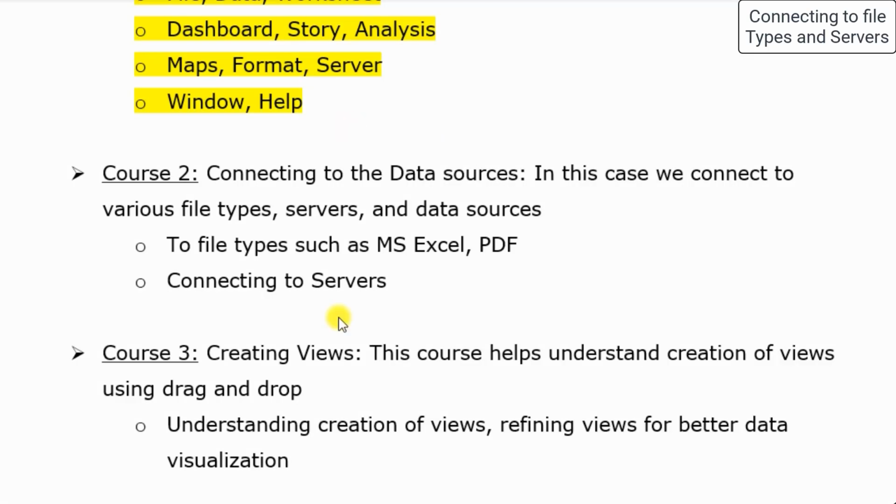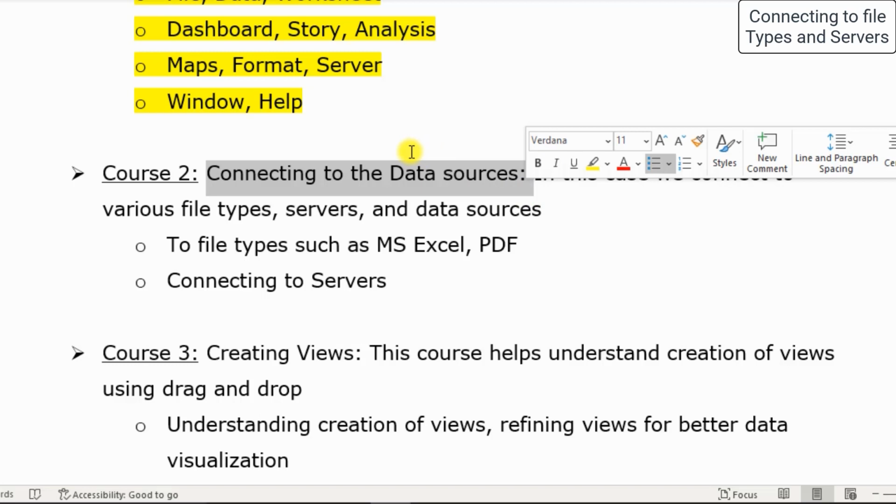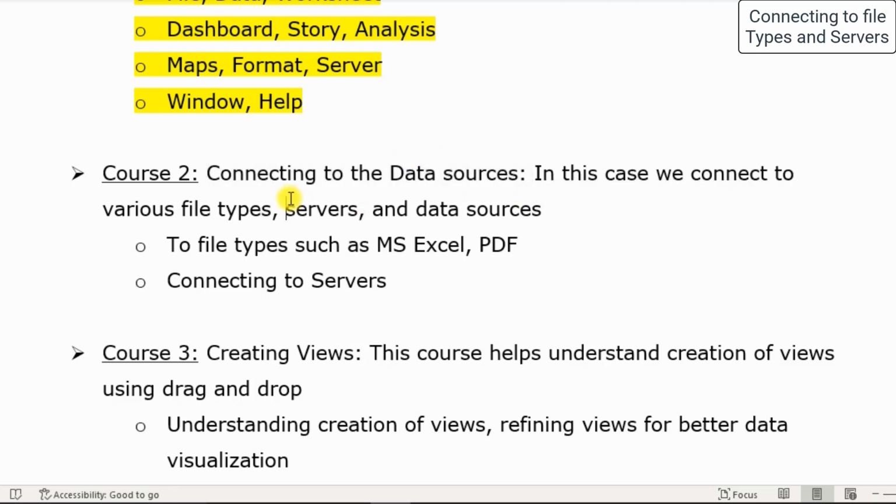As we continue today with the Tableau intermediate course, today we shall be connecting to the data resources. It's a pretty simple course really, and we're going to cover some part of it in course one itself as well, but let's still understand it nonetheless.